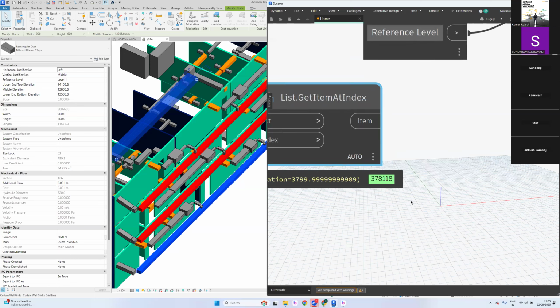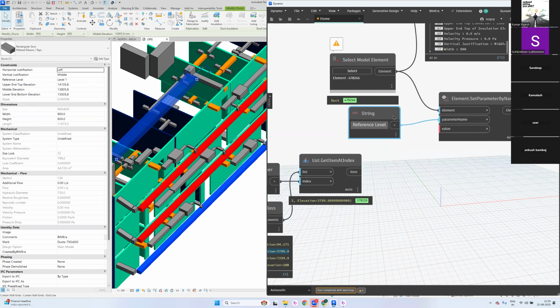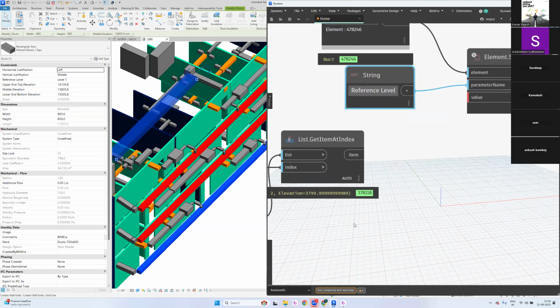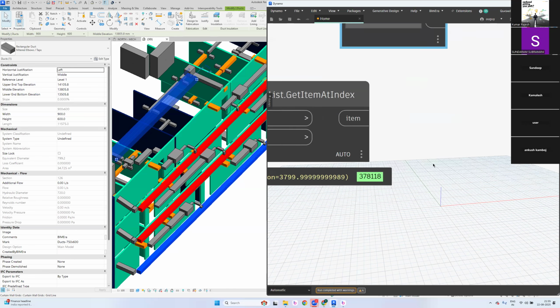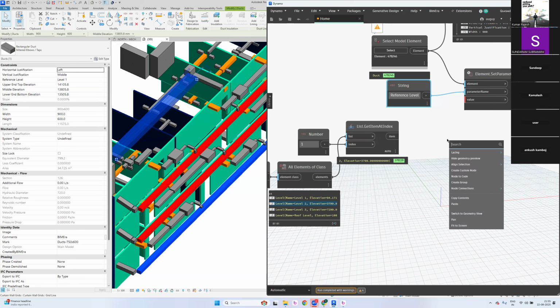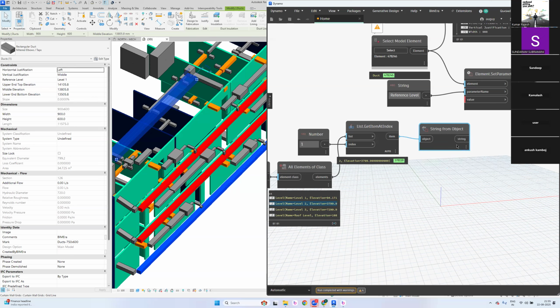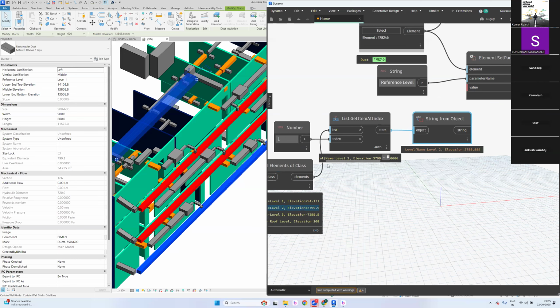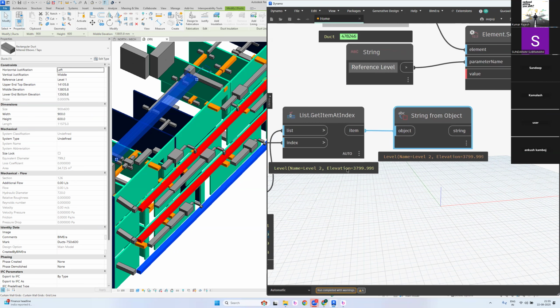And you know, if this reference level is expecting an element ID, you must get this element ID in the end. Otherwise, it won't accept. Guys, are you clear? For example, I'll just show you the difference. String from object. When I connect this to this, both data are exactly the same. Did you see that? Level, name equal to level 2, comma, elevation, 37999, I mean 99 something.